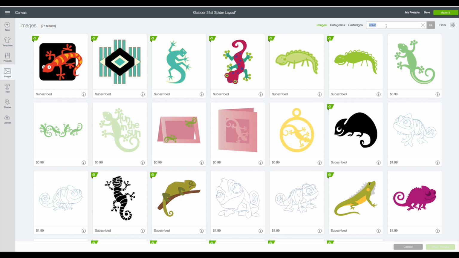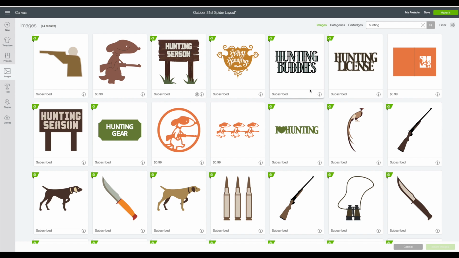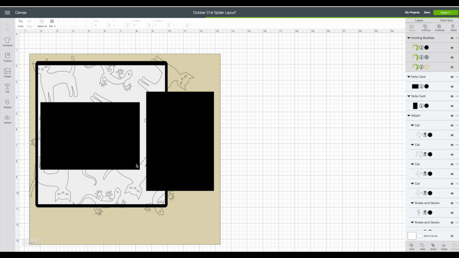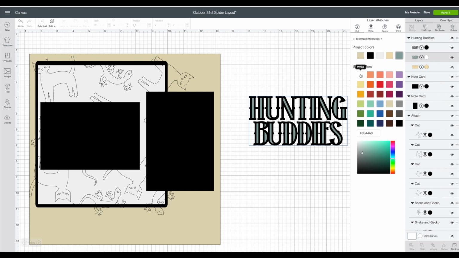In the search box, I'm going to type in the word hunting. Now what I chose is this one here. It's from Outdoor Man. It says Hunting Buddies. I'm going to click on that. Bottom right, insert images. I'm going to bring these over. Now I can see there's green behind that. I want to make that green color be white. So I'm going to click on the green over here and make that be a white color.